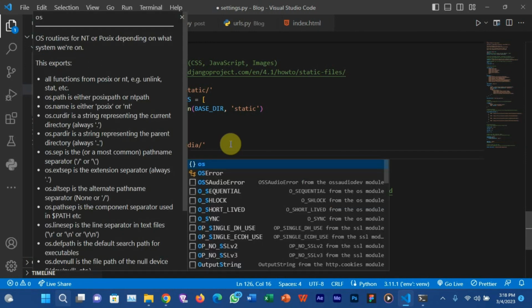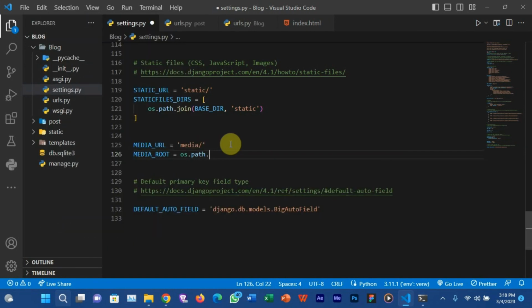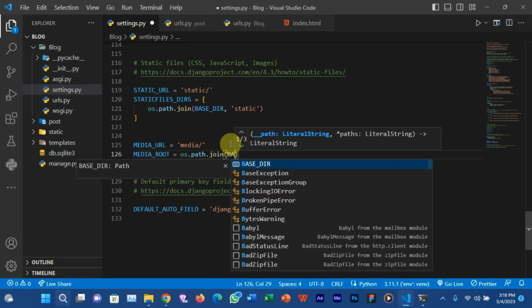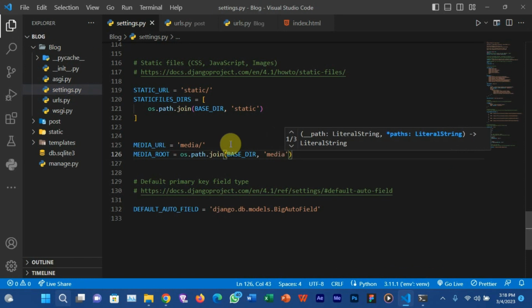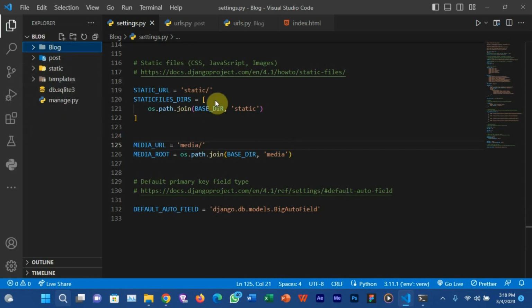So MEDIA_ROOT, and do os.path.join and then BASE_DIR, and the name of the media folder. You can just write media. All the media files you'll be uploading will go to this folder. There's no need to create the media folder here; it auto generates the folder for you the moment you upload any image in your project. So you can skip that part.